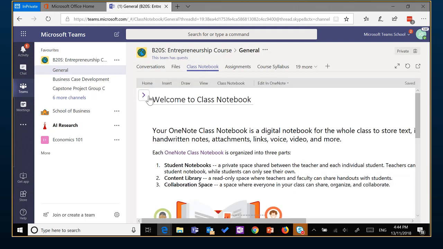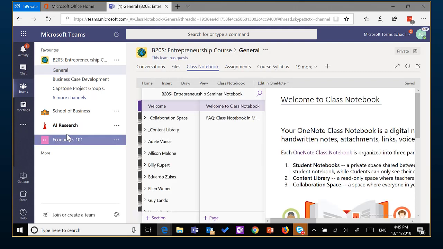What's interesting about this is, for example, if we were running a research project and we wanted a place where people can take their own notes in private, but still be part of that research experience, that's exactly what you get with a staff notebook compared to a class notebook, except it just changes the name ever so slightly. The collaboration space is the same, the content library is the same.